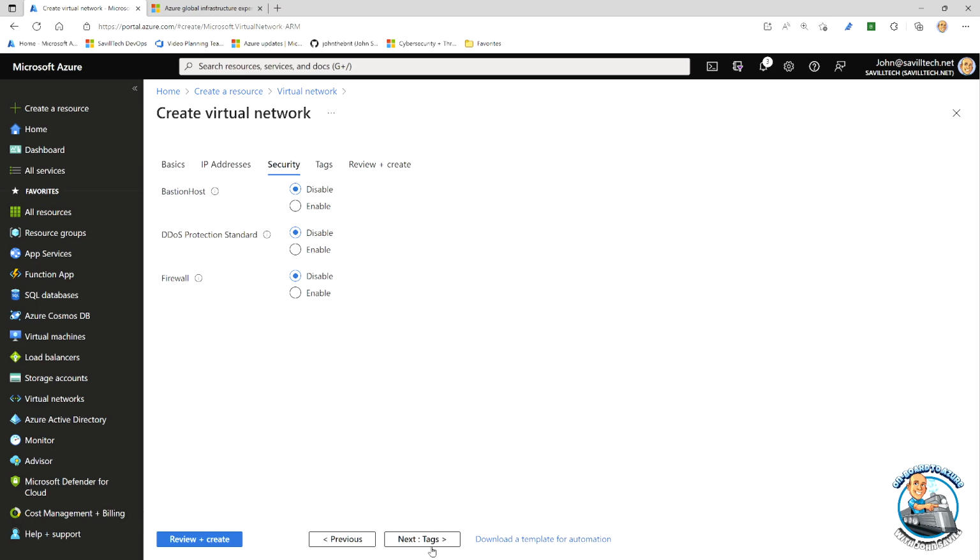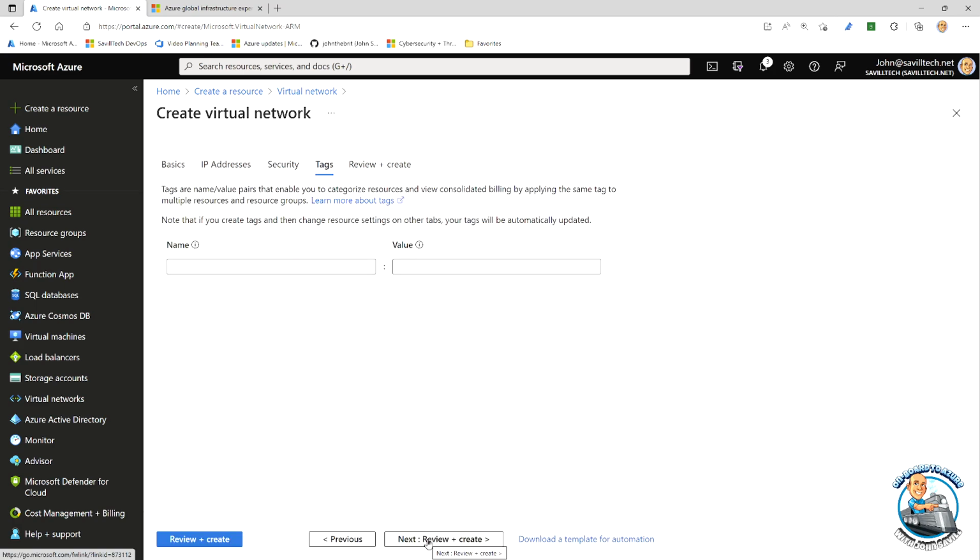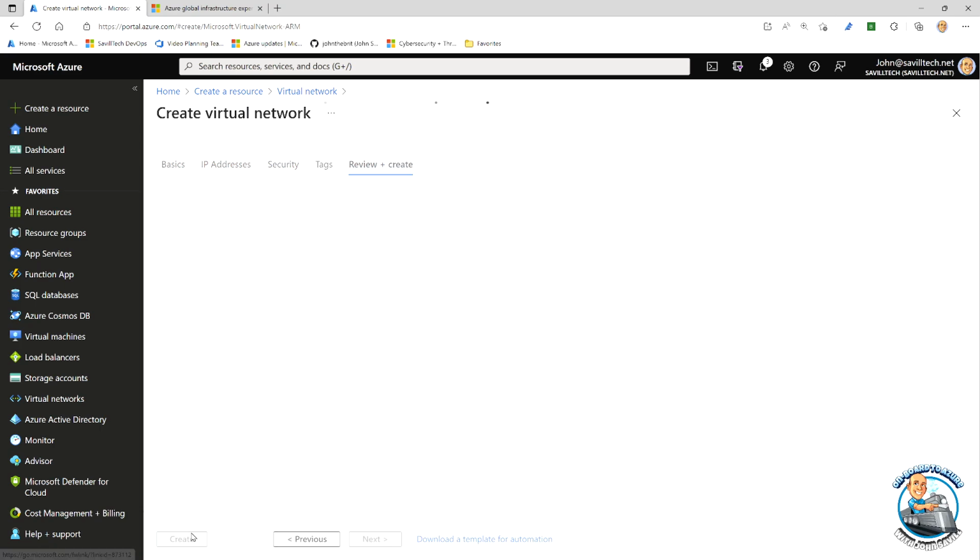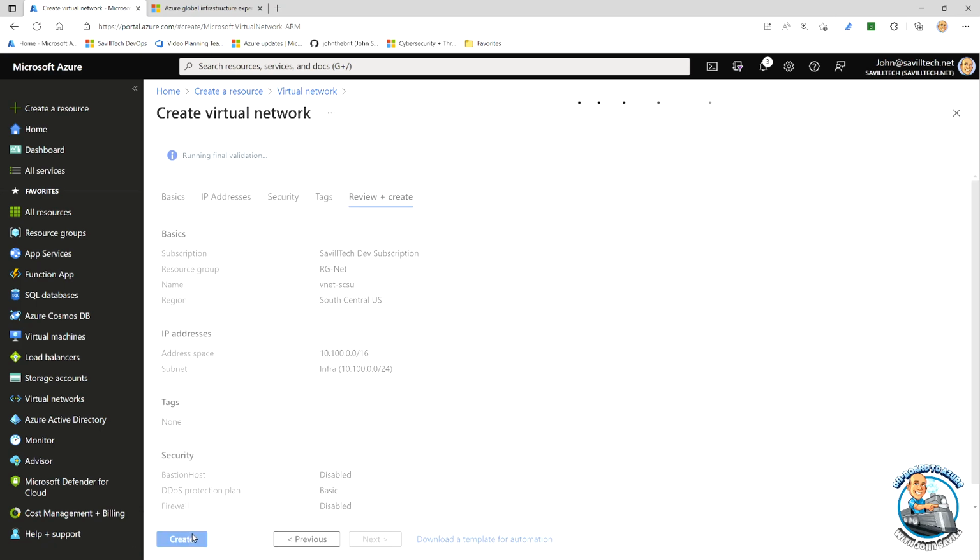Security, I'm not going to add any of these. And again, in my case, I'm not going to add a tag, but typically you would do. Then I'm going to go and create that virtual network. So that virtual network is now spanning all of South Central US.